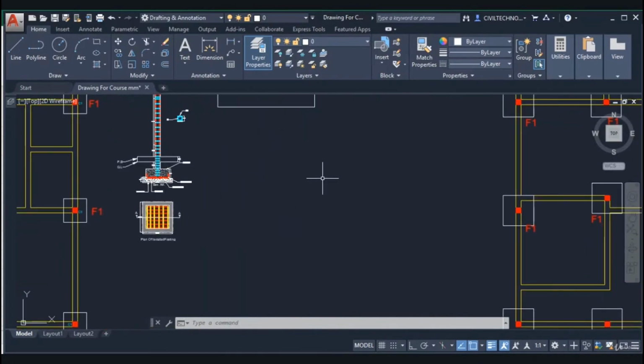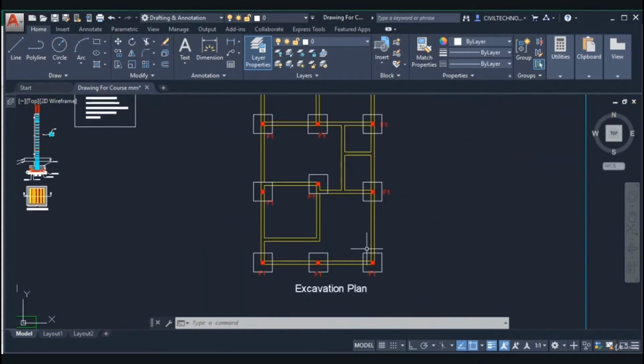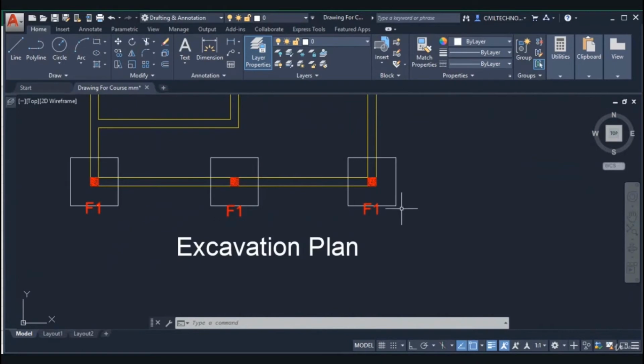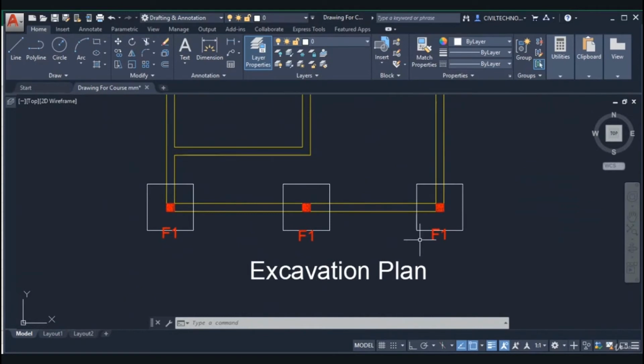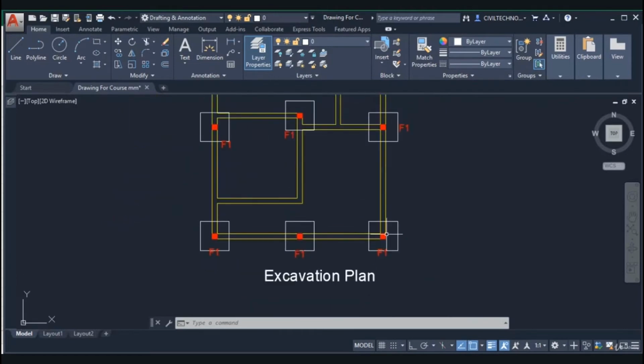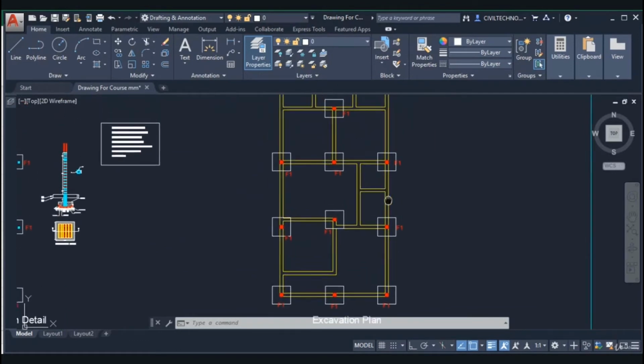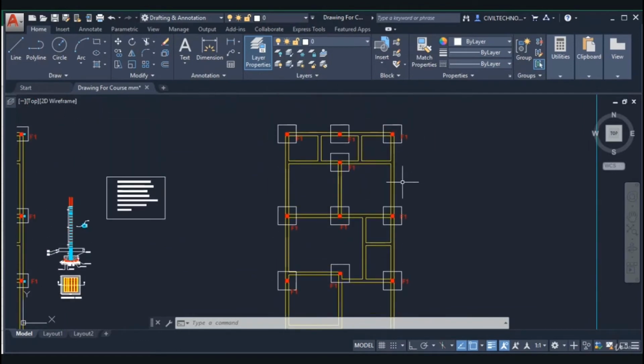So here you can see in the excavation plan we have all of these foundations as F1, which means that the size of the foundation is equal. Now if in your case you have different kinds of foundations, for example F1, F2 and F3, you have to measure all of the foundation details, and then calculate them separately. In this case we have all of the foundations the same, so I'll calculate one and multiply it with the total numbers.